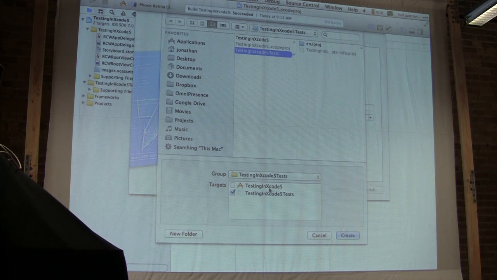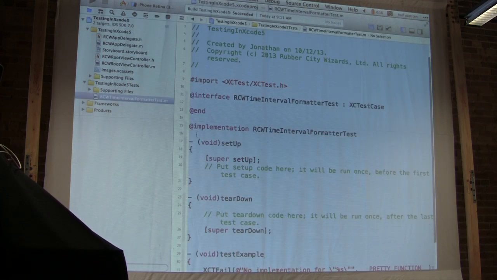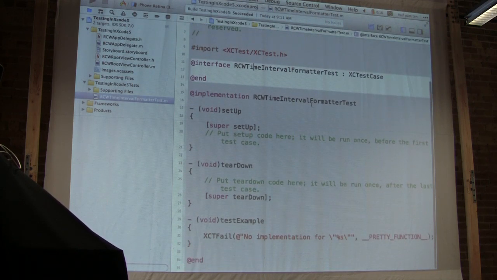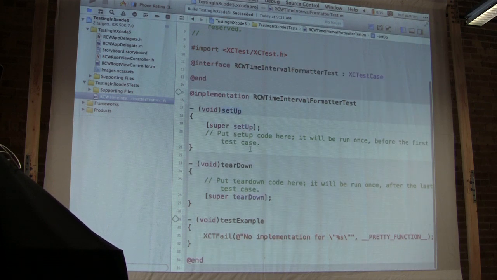You can't link this against your application because it depends on the XCTest framework, which does not exist when you're going to ship this thing in production. Bad things will happen and you'll get confused, so just don't do it. We'll click Create, and here we go. We have a test file. We'll get into setup and tear down in a bit.